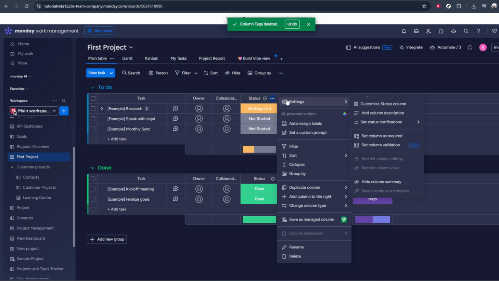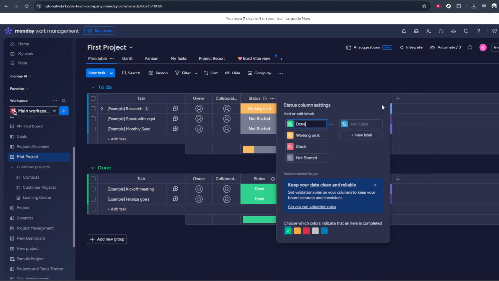Once the menu is open, look for the option labeled Settings. Go ahead and click on Settings. This will expand into more configuration options for the status column. From here, you can control how the column works behind the scenes. Within the settings options, you'll see something called Customize Status Column.